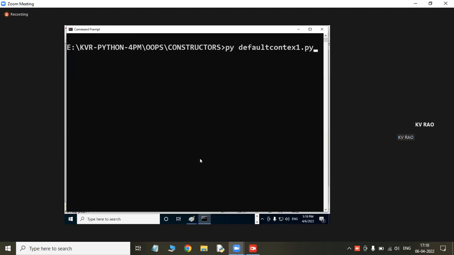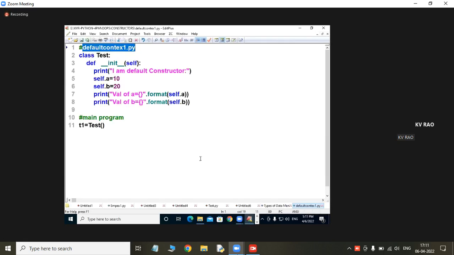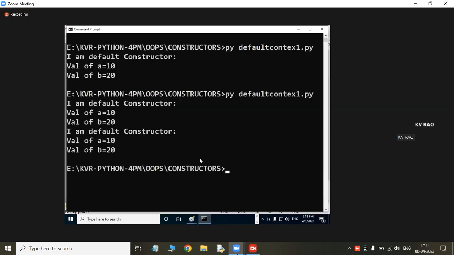Execute this place. What is the constructor name? Default constructor. I am from default constructor, 10 20. Go to the next place. Here I am taking one more object I created. T2 is equal to what? Test of. Execute it.